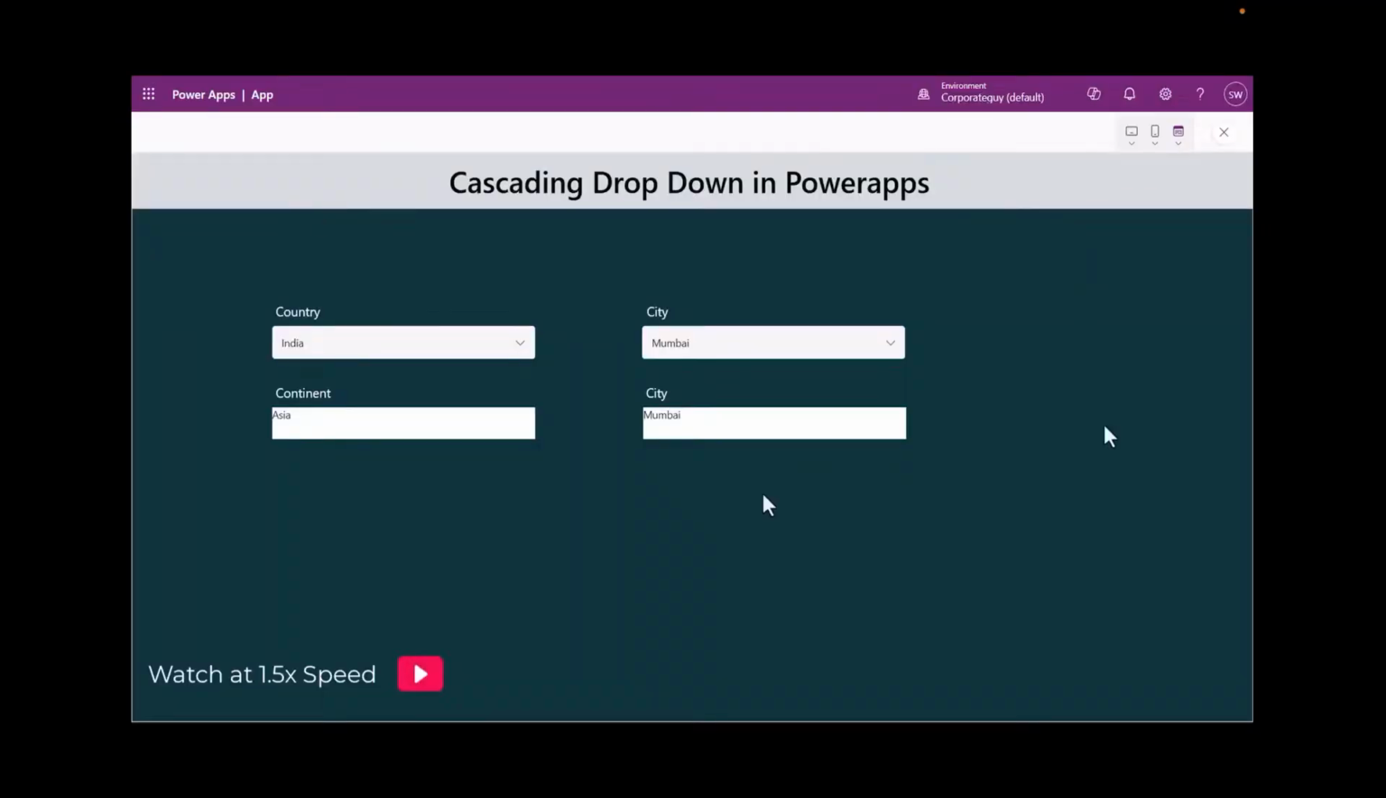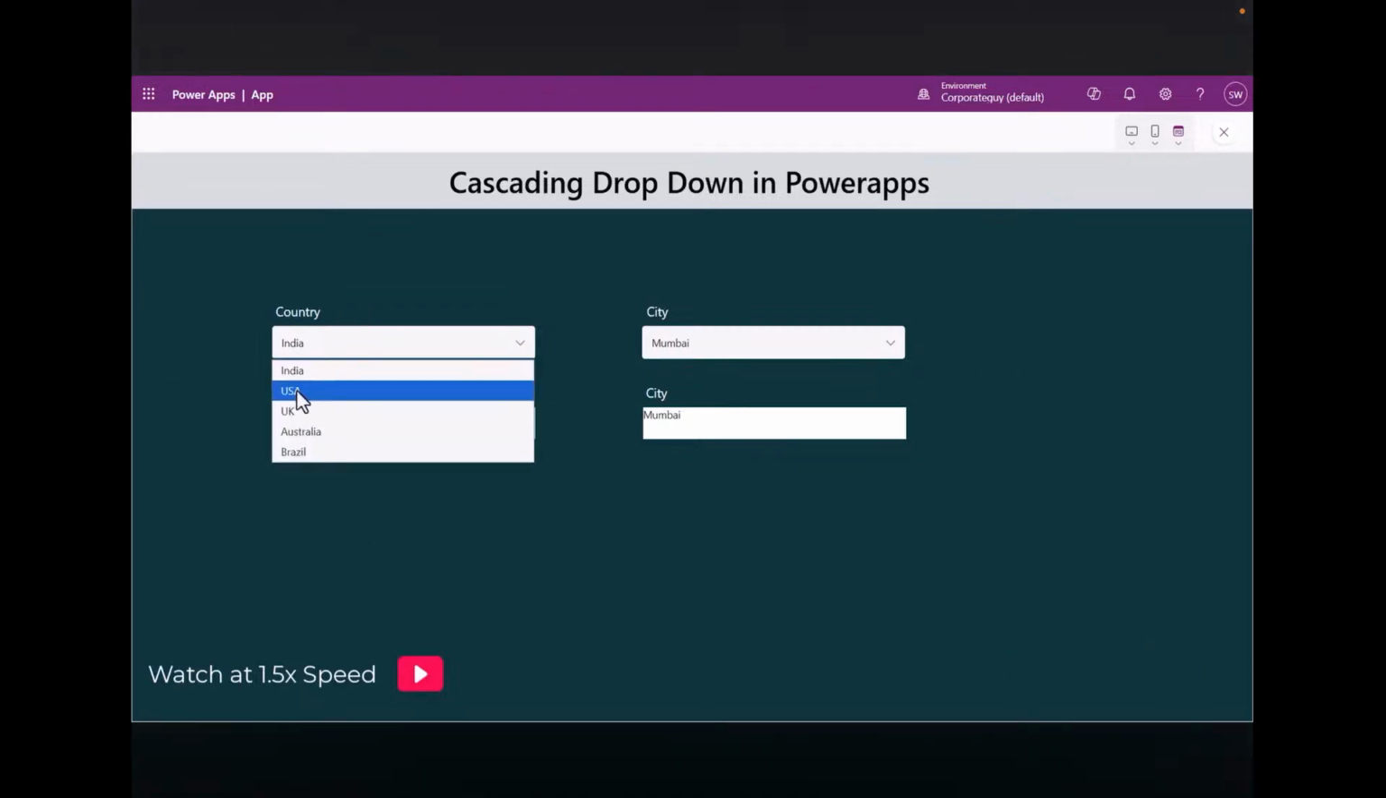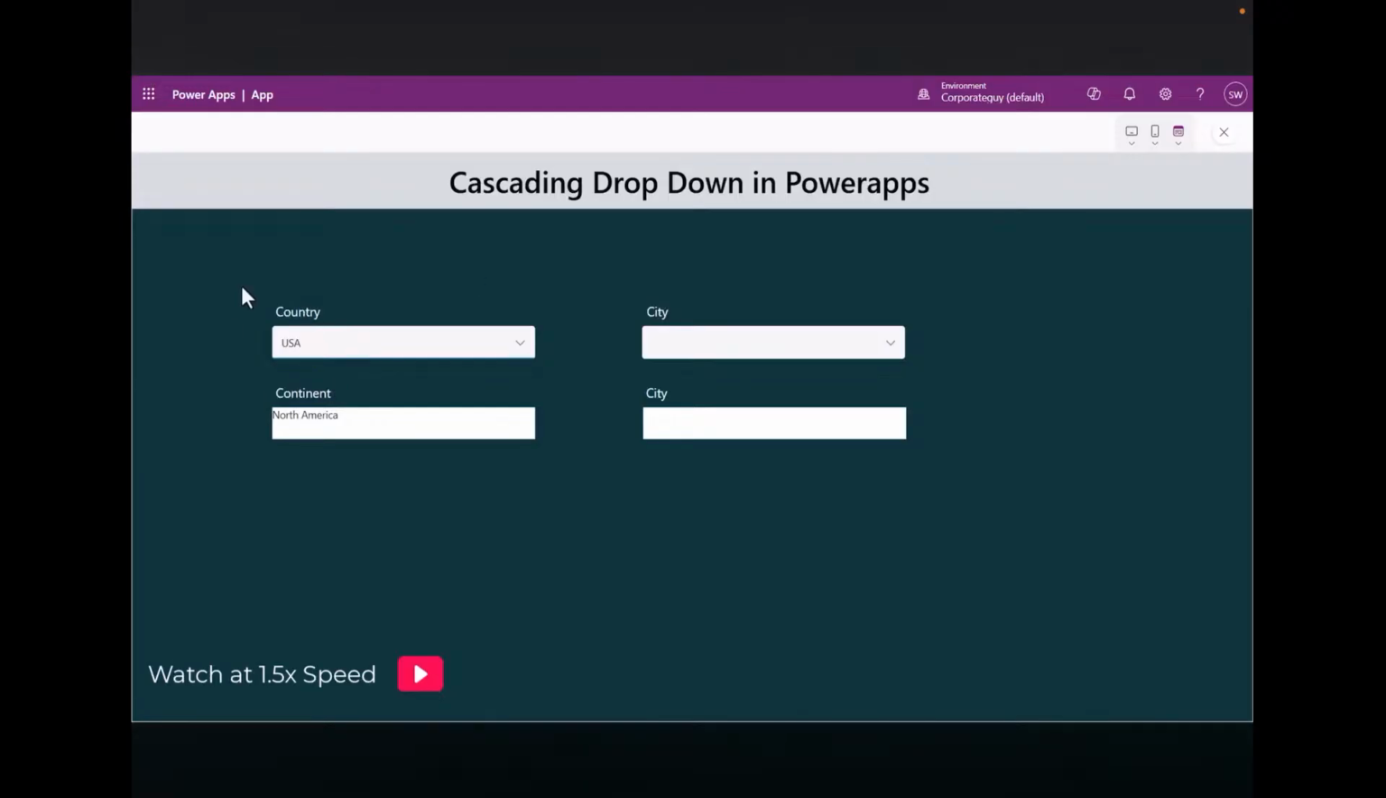Hello friends, my name is Shashank and welcome back to my channel Corporate Guy, and during this video we will learn how to create cascading dropdown in Power App. I have these four different sets of values here. One is country, and then we have continent. So we will see if I just select USA, it should give me the output specific to that country. So that is one example. We will learn how to do that.